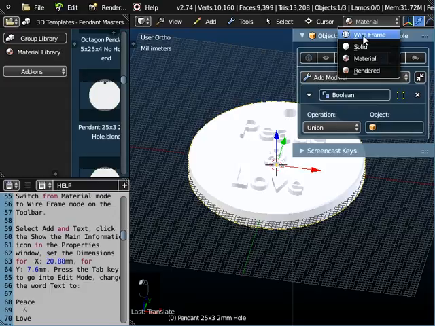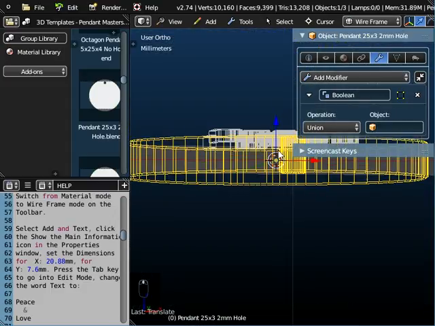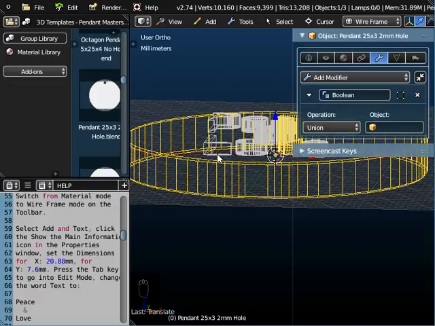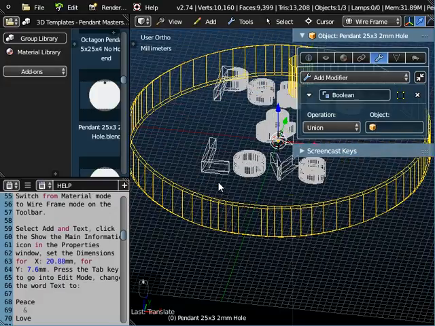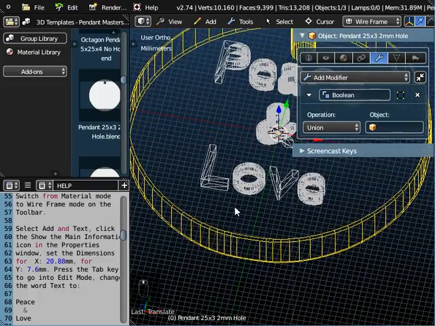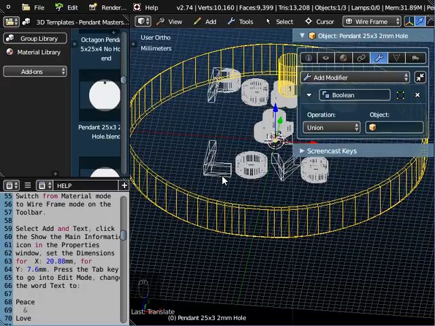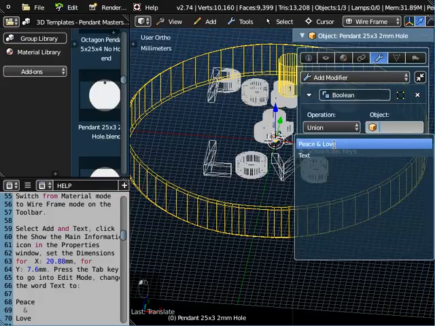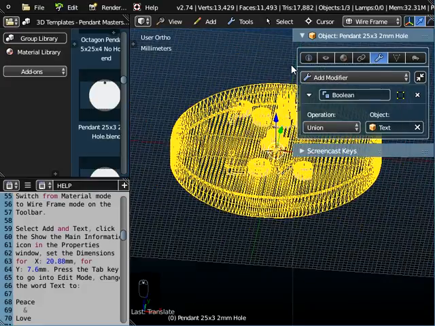And if I just switch back to wireframe mode again, you'll see at the moment that part of the text is inside the pendant. There are faces inside the pendant. We can't print objects with faces inside objects. What the Boolean operation is going to do is when we create a union between the pendant and the text peace and love, we do need to click on text here. Peace and love is actually the other finished document, so I need to highlight text here. Okay.